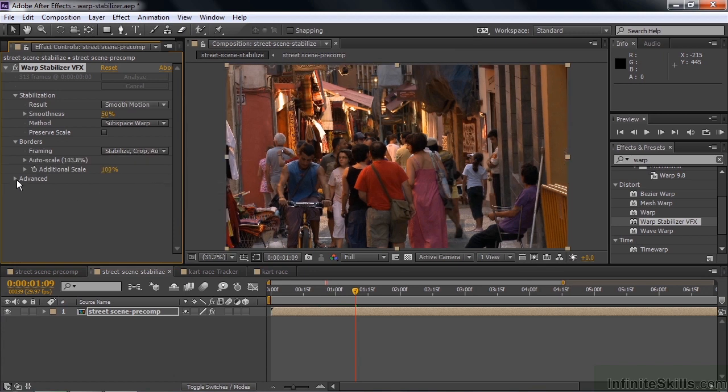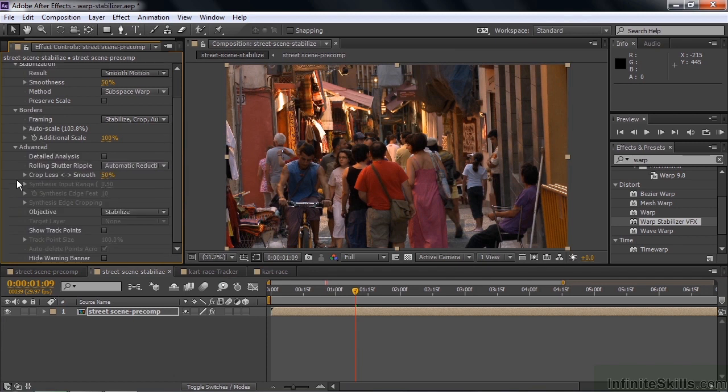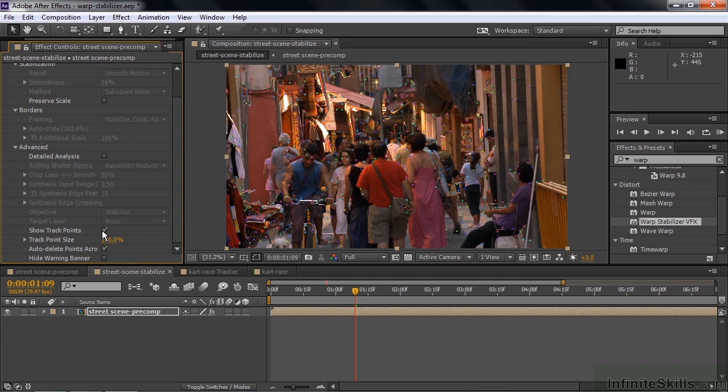Down here in advanced, there are a couple of interesting features. The ones that I'm going to talk about here are the show track points. And there are all the track points. Now later in the course, we're going to use the 3D camera tracker, which displays points like this as well. But why display them here? Well, these are showing you the things that the warp stabilizer followed. And you can see it's following things in motion, which is not really a good thing. You don't want it to follow things in motion.